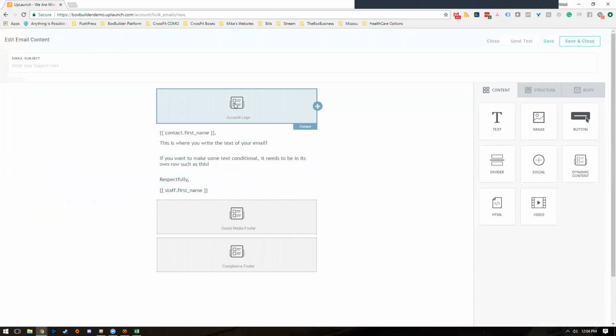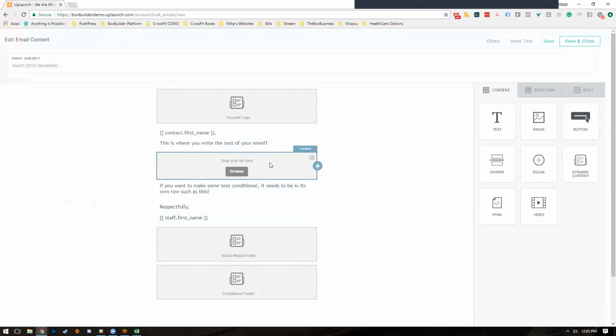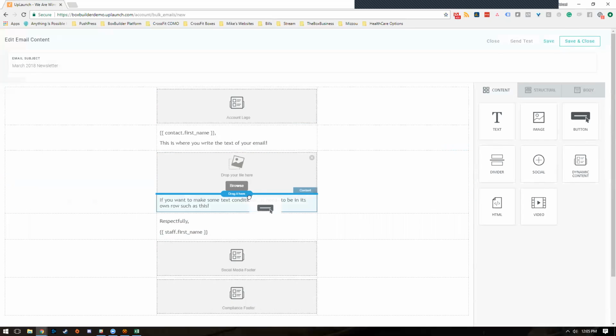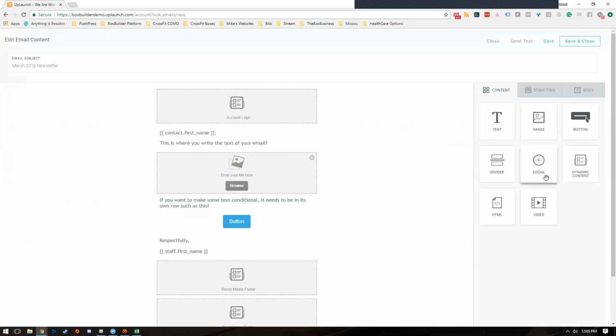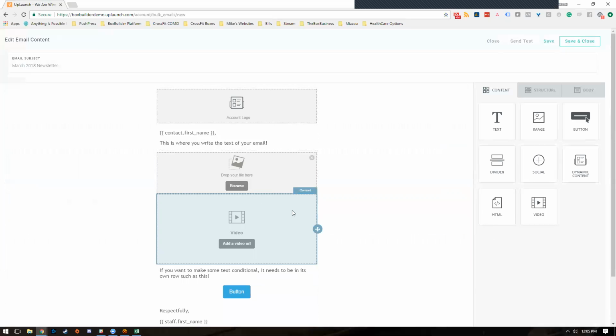By default, we have your account logo, your social media footer, and our compliance footer, which allows people to unsubscribe, which is required by law. We have that in there, but we can start with an email subject. Let's just say, March 2018 newsletter. If you want to start building this out, we have these basic content blocks already in here, but you can easily start dragging in images. You can do calls to action with buttons. If you want to add a video in here, you can do that. And we even have other pieces like social, text, etc.